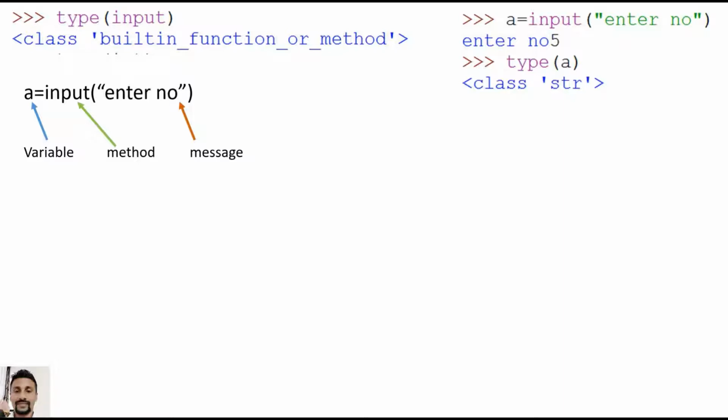Then when I run this in the shell, the enter number message will be displayed. I have put 5 here. Then I am checking the type of a. You can see it's a string. Now this input method is used to take input from the user. If you have created a Python program and you are asking the user to input something, you have to use the input method.